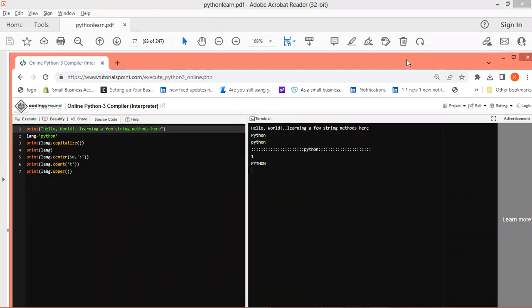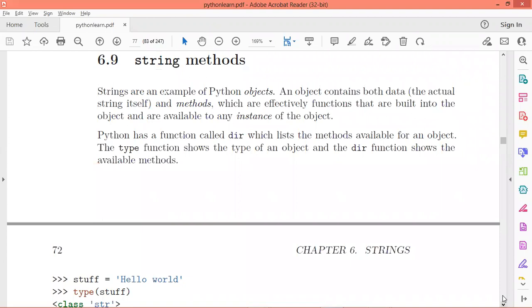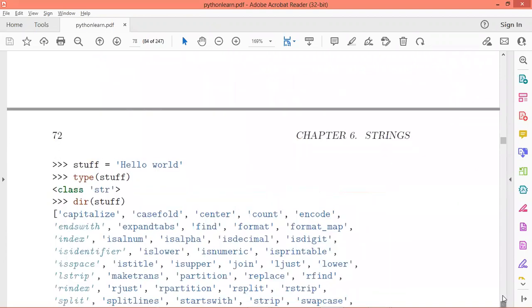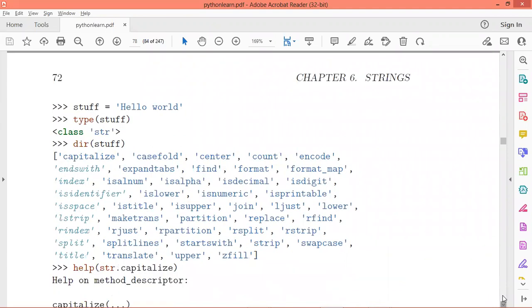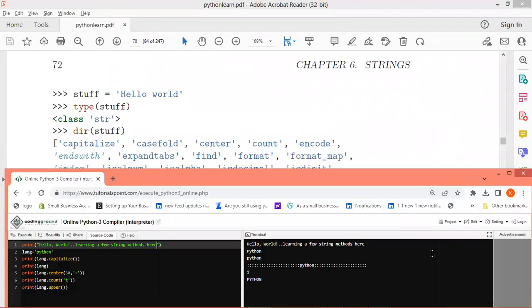In this video we're going to talk about string methods. We saw some basic string methods. Let's go a little bit more into that. These are a bunch of string methods which you could use in your programs. Let's take some examples right here.